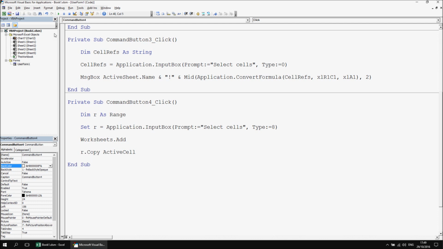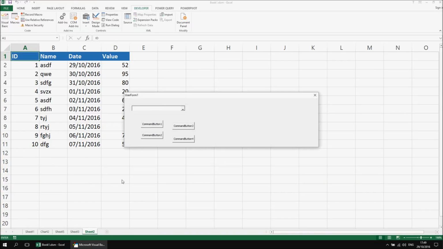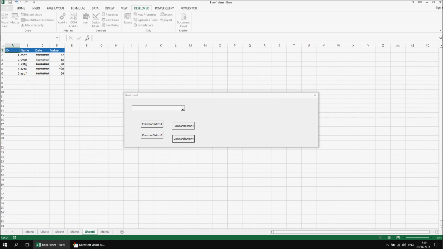So just to check that this works, if I run the subroutine from the VBA editor and I click my command button 4, I can select some cells, and again I can happily do that just by clicking and dragging, and then click OK, and it will do something to that range of cells directly. So there you go, there's a few different options for you there over and above the basic RefEdit control. RefEdits are useful, you just have to take care with the way that you use them.